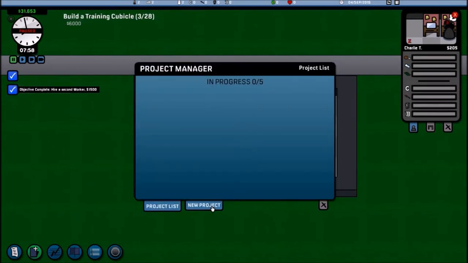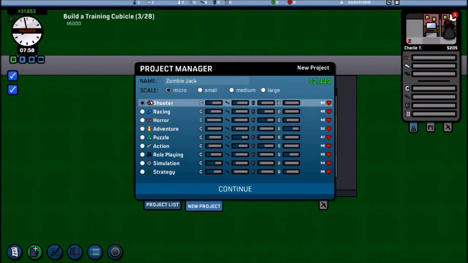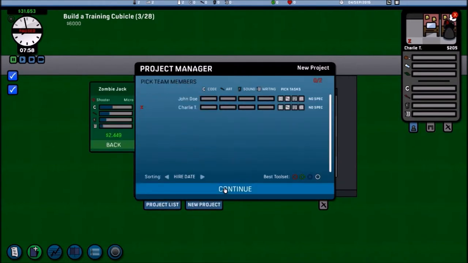So what I'm going to do here is I'm going to start a new project. So I'm going to start a micro, and what I like to do is... I can't see my screen here for some reason. What I like to do is find out which game has the most amount of hearts. In this case, a shooter. So I'm going to hit continue.